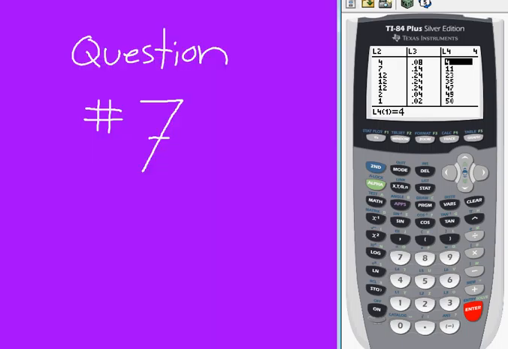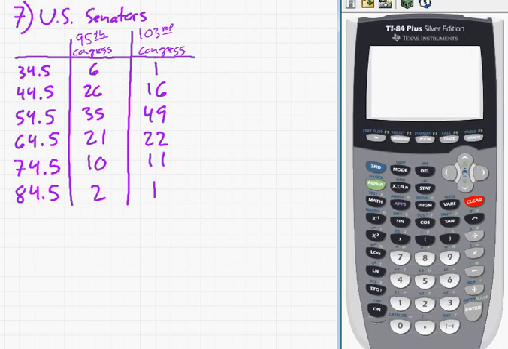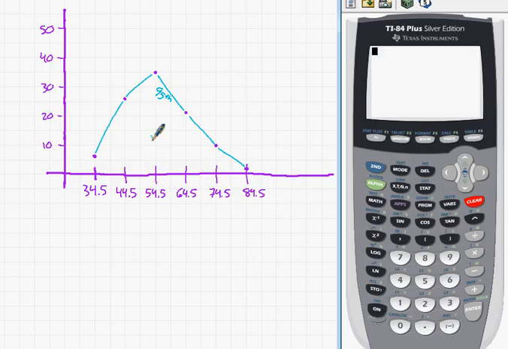Now we're moving on to question number 7, which is about the age of senators. Here you can see is part A, in which we're asked to find the midpoints of the class of the ages, and make a table. And here's the frequency polygon for the 95th Congress. Superimposed on top of this, I'll put the 103rd Congress. And there's the 103rd Congress.